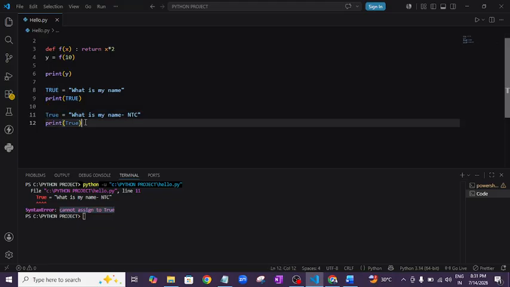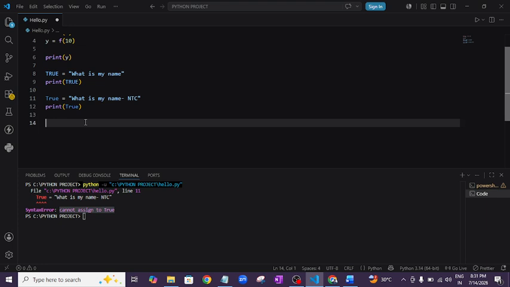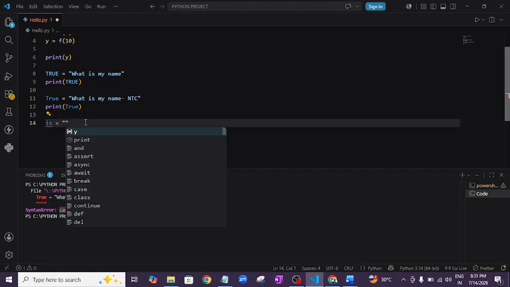So, sir, which other identifiers can't we define? What are the reserved words? Now I am very much confused. I want to define "ease" as an identifier. I want to take "ease" as an identifier.